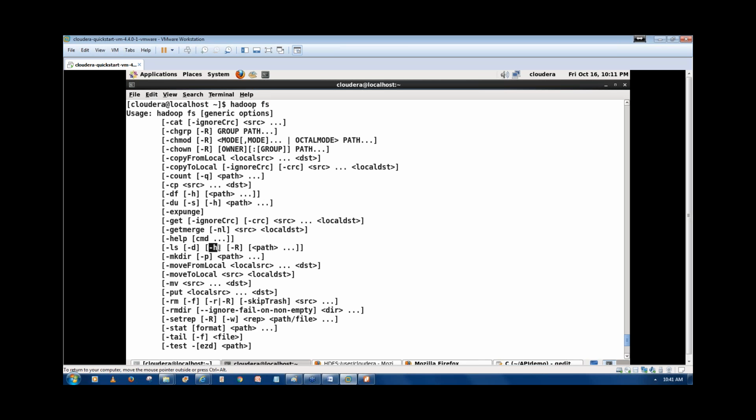If you write hyphen h, what it will do? It will display the directory name or file name in a kilobyte. If it's hyphen r, it will display the file name, subdirectory name, and the files recursively. Everything will be displayed. That is the lsr command.